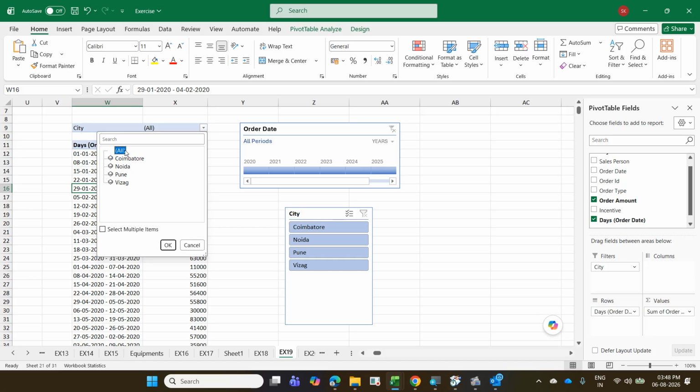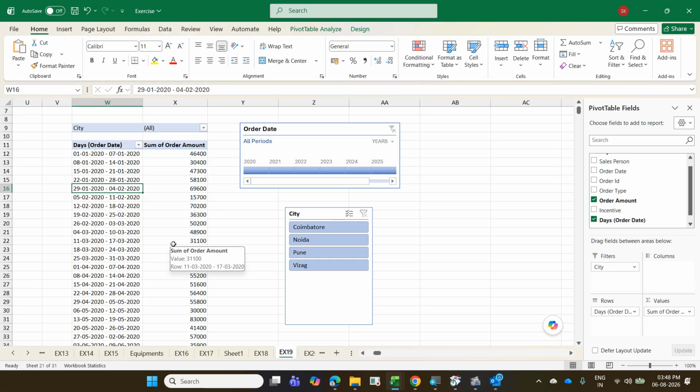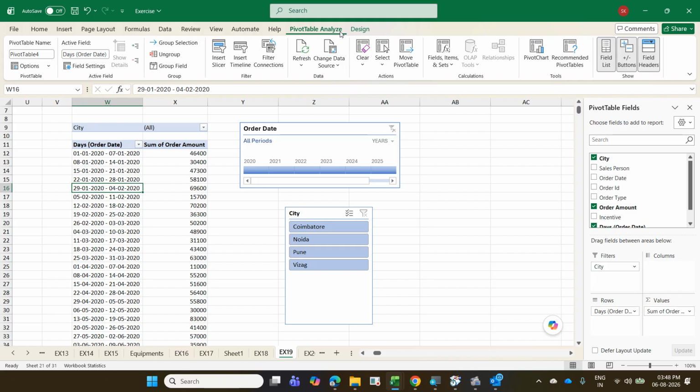First step, I dragged the city and dropped it into the filter. Before going to the second step, verify whether all is there. Yes, all is there. Then Analyze, Pivot Table Analyze, Options. On some systems this option may not be visible, since your screen size is smaller. Then you expand the pivot table and you can see the options.